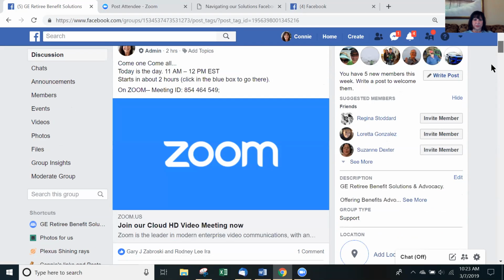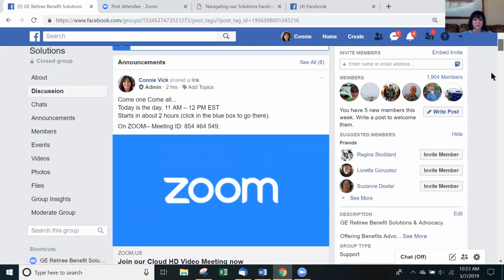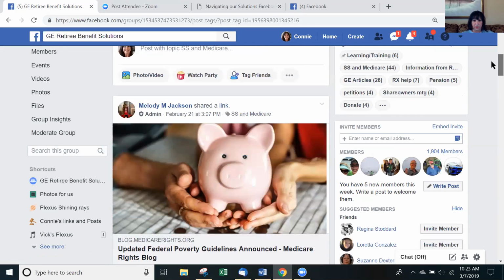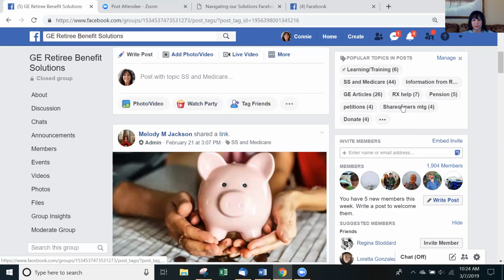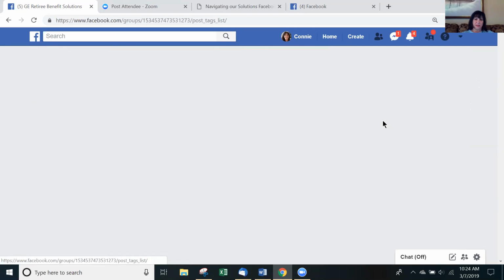So now anything that's got Social Security or Medicare is going to show up. There you go, it just came up. If you wanted to find out anything about shareowners meeting, here it is. You can click on that. These 3 dots down here just mean that there are more topics than there was room in this little box. So you just click on it.